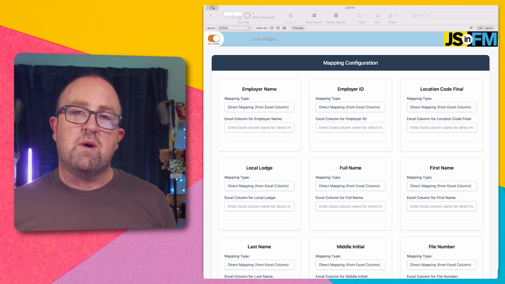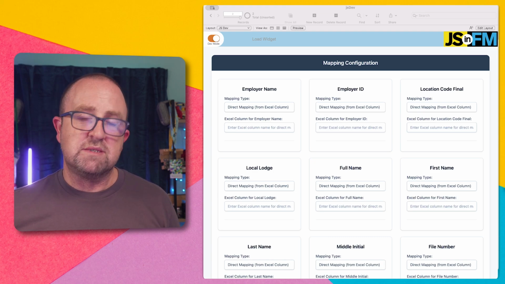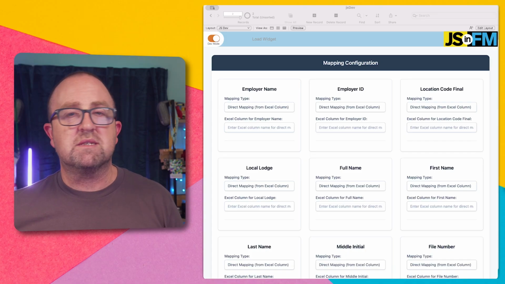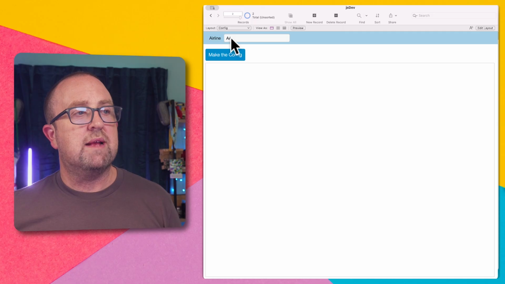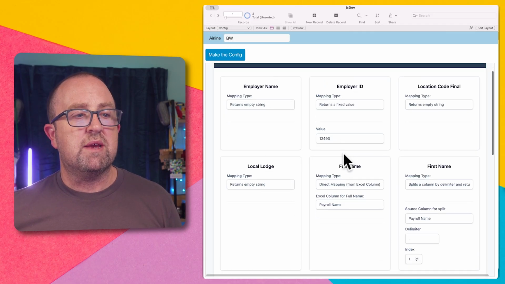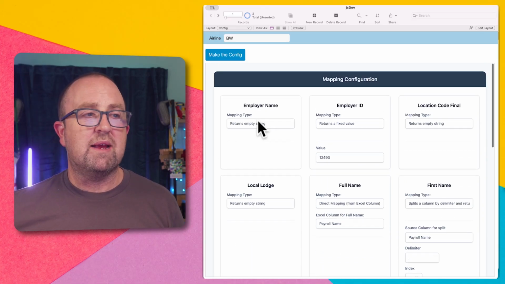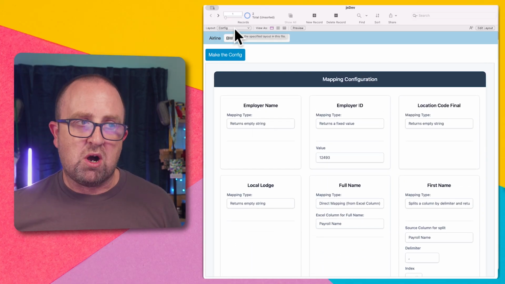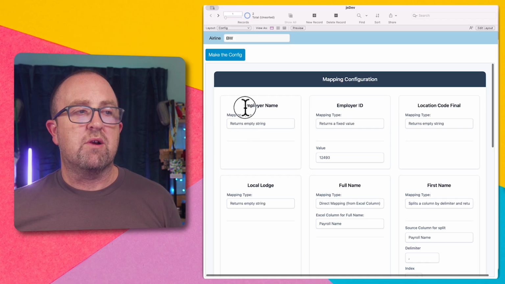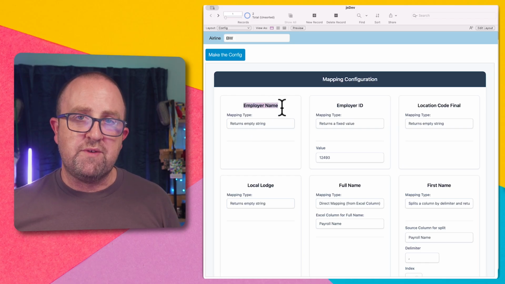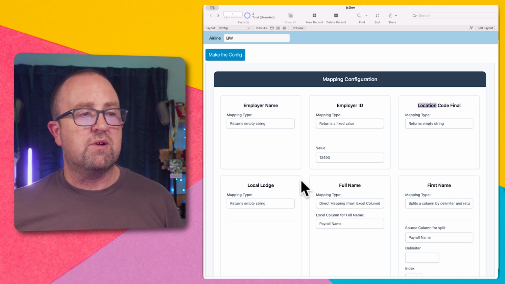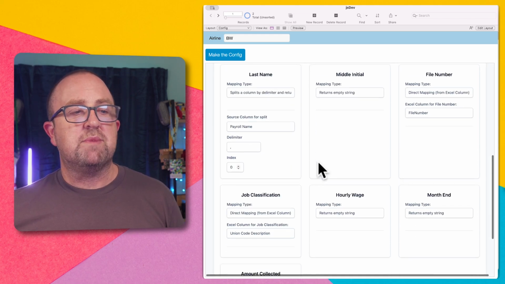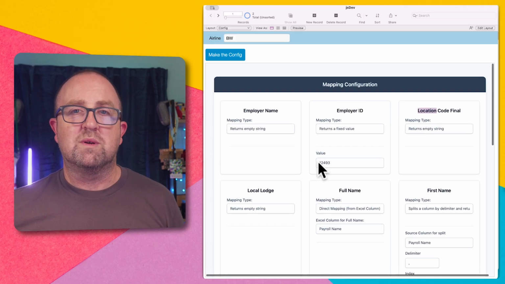In the previous video, I showed some information about this, the processor that I built. This is the mapping configuration that is created. So I can go here and say for this client here, British Airways, here is the map that defines from the Excel columns which column there matches up with the FileMaker field name. So here's the FileMaker field name, employer ID, location code final. And this map gives me a chance to define what's going to happen.